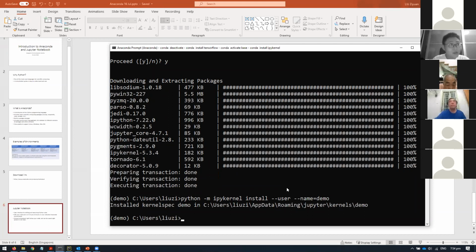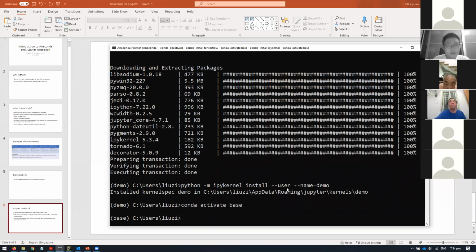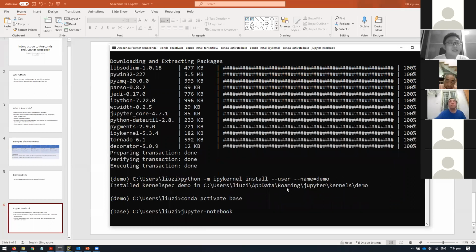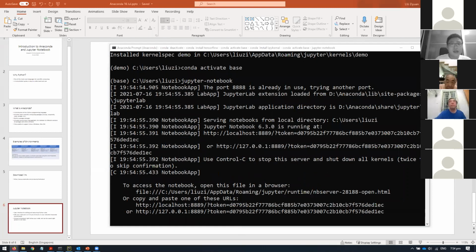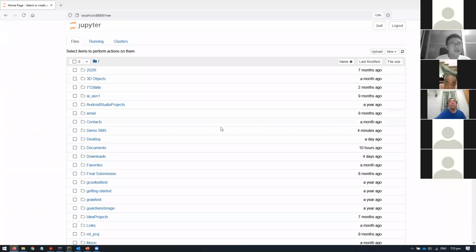Every time you launch Jupyter Notebook, you have to start from the base environment. You can't start it from a non-default environment. So we go back to base, and we launch Jupyter Notebook using the jupyter-notebook command. Then you just copy this link and paste it into your browser, and this is what you get.